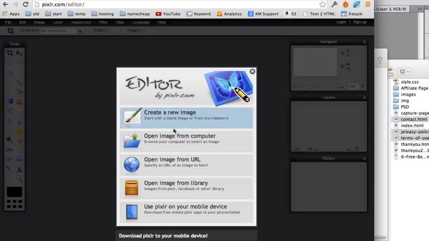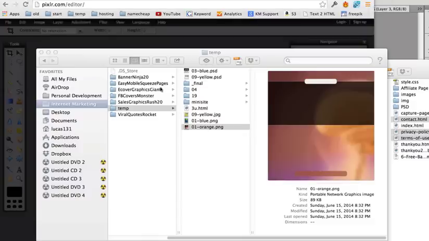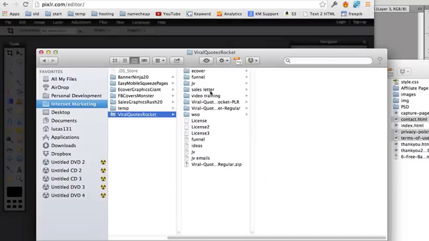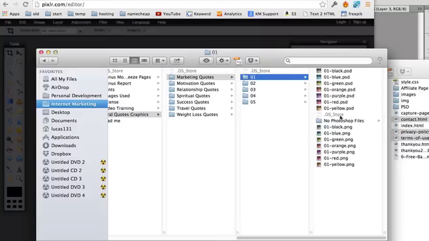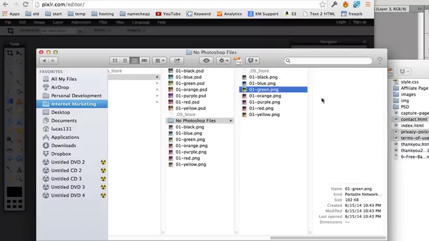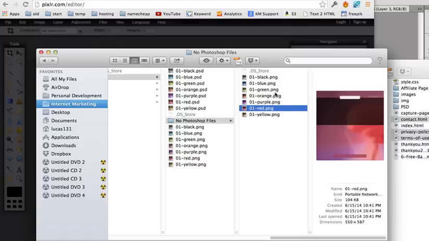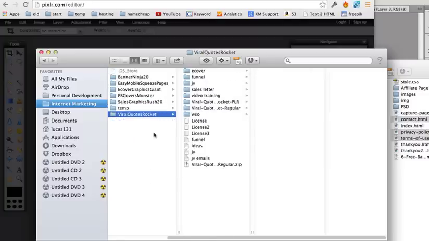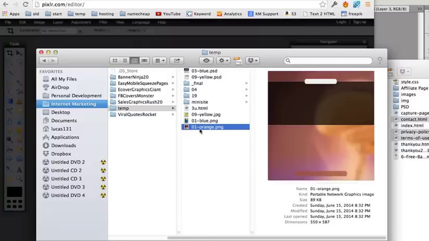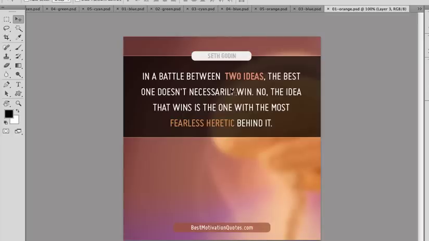And so then we can load our quote. As you may have seen in your product, each template has a folder, no Photoshop files, so these have no text in it. So we're going to use these files for Pixlr. I've chosen this one, 01 orange, and this is how it looks in Photoshop. So we're going to add this text and these elements right here.